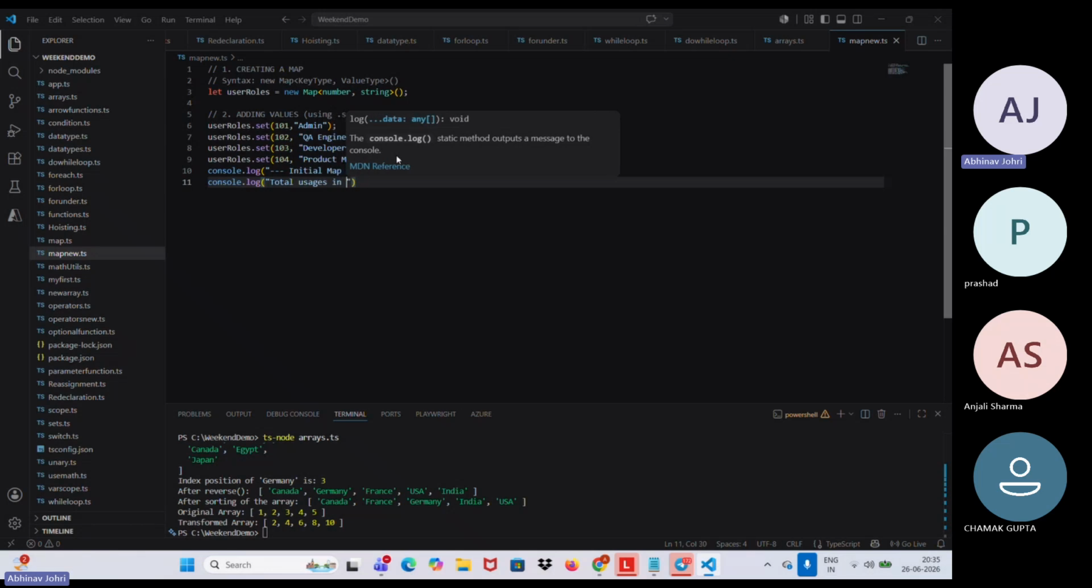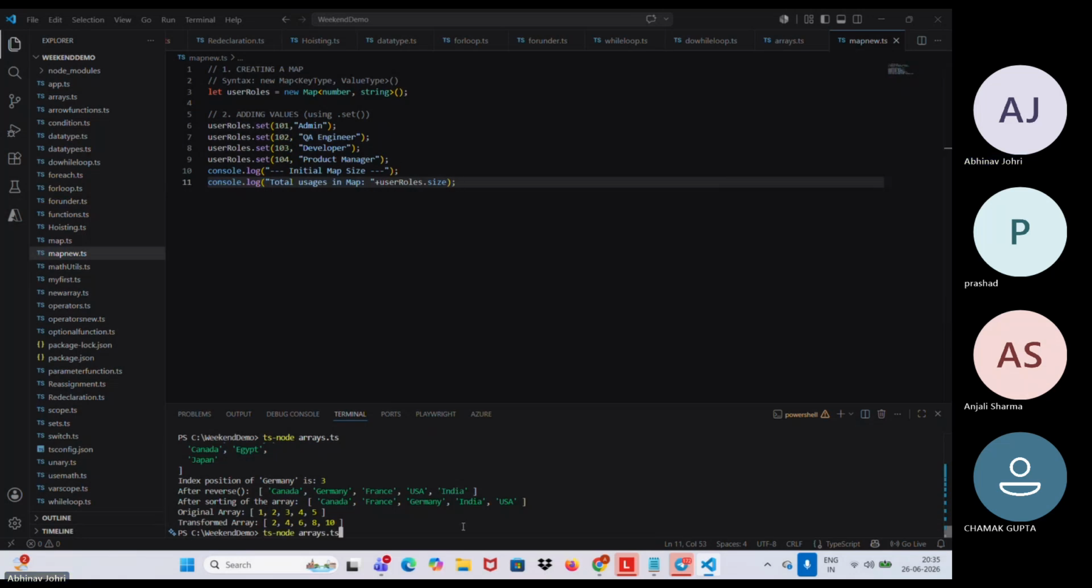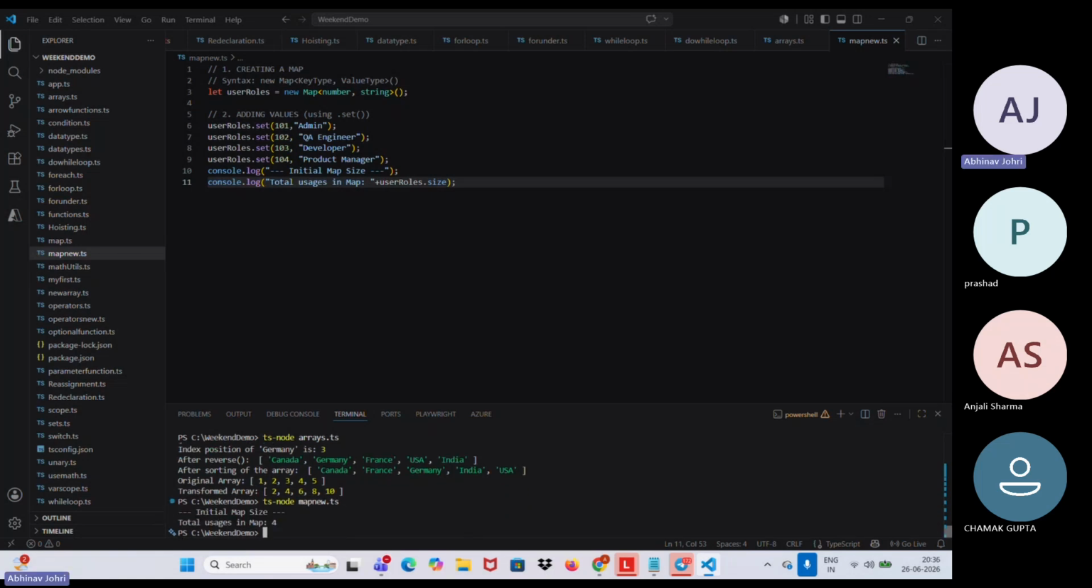Uses int. So let's save it and run it. So let's see. So it is giving me sizes. Okay. Now I suppose I want to retrieve the value, any value I want to retrieve from it.